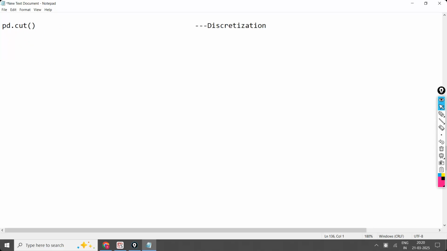Now what is meant by discretization? Converting a continuous variable to a categorical variable is called discretization.